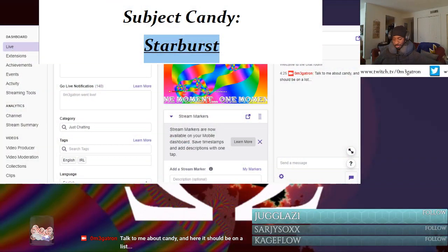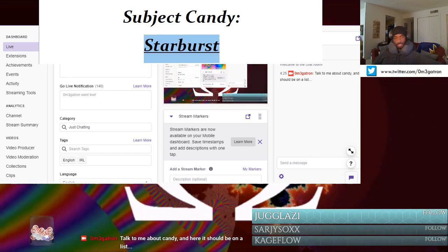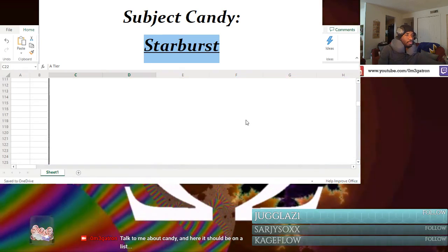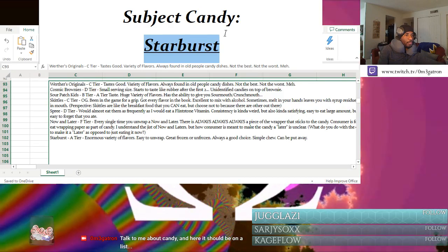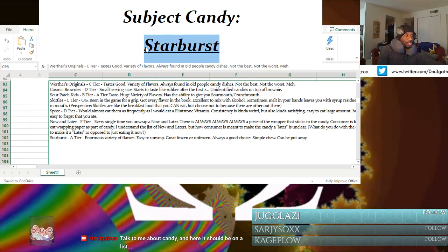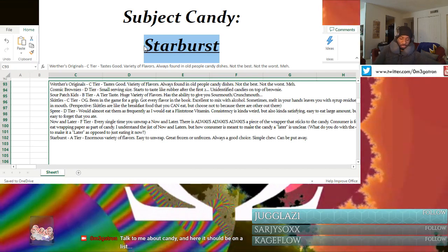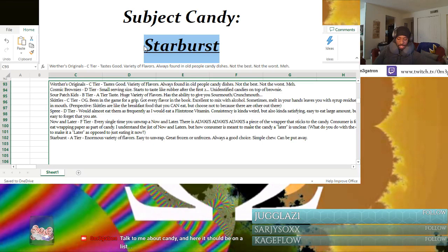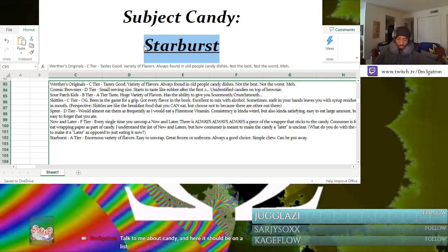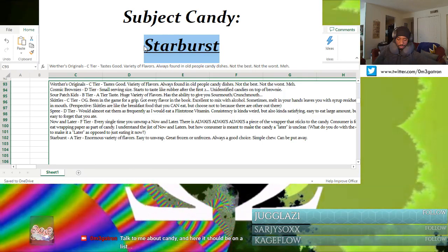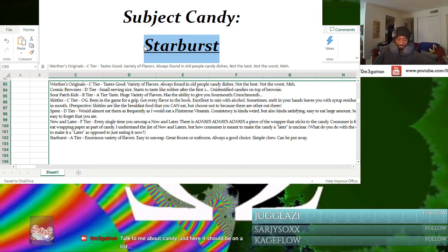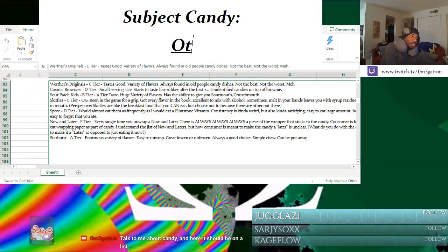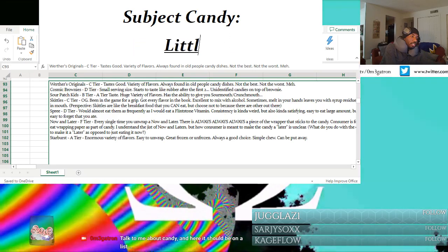Starburst. I think that, what is the next one gonna be? I'm literally just going through a vending machine in my brain. Let's go with... I think we now have to venture into the dessert thing and go with the oatmeal.